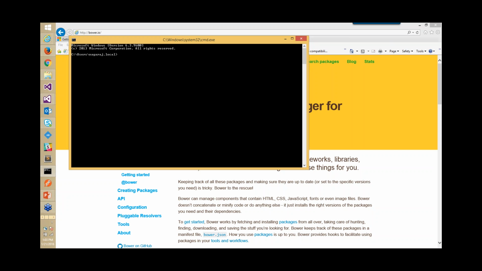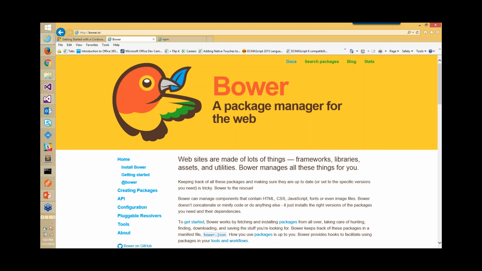So NuGet is still there. It's fantastic. It's been revamped. I know a guy who works in the NuGet team, so I keep listening to the new goodness that's coming into NuGet. So that is still there. But Bower is something related to front-end JavaScript libraries.